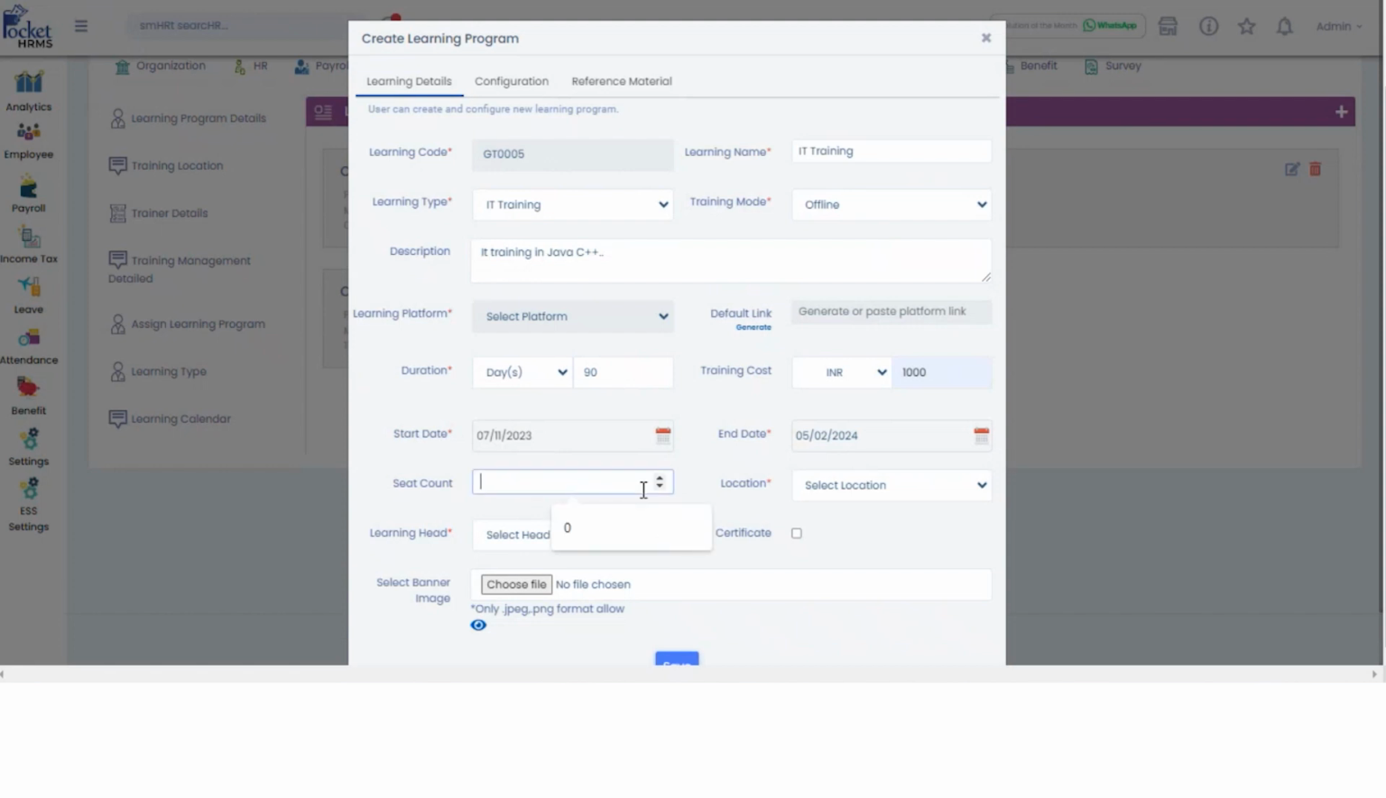You can select the start date by selecting today's date and end date would be chosen as per the selected duration. Moving ahead, you need to fill in the seat count, select the location, as we are selecting Gurugram over here and the name of the learning head or the trainer. If you need the certificate you can select the certificate checkbox.